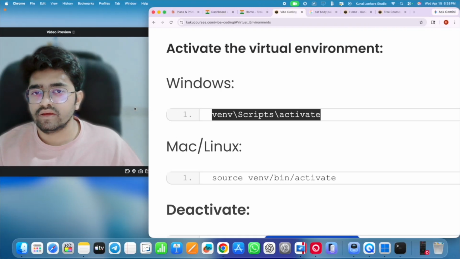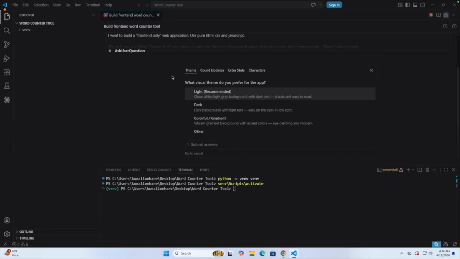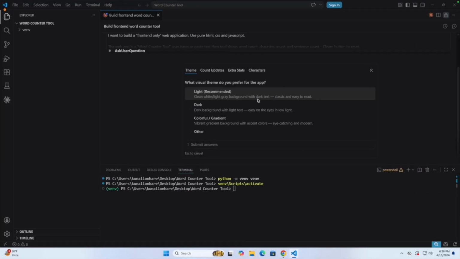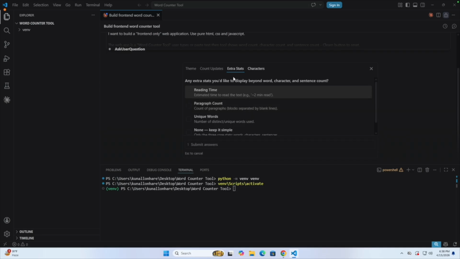Now if you're a non-tech person, at least just try to read what AI is saying. And now you can see, as we have mentioned, AI asks us the question. So it has started to ask us questions. What visual theme do you prefer for the app? Let's say light one. Perfect. Count updates, when should the count update? Real time, on button click, or other? So let's say I want it to update in real time. Extra stats, any extra stats you would like to display beyond word count and sentence?